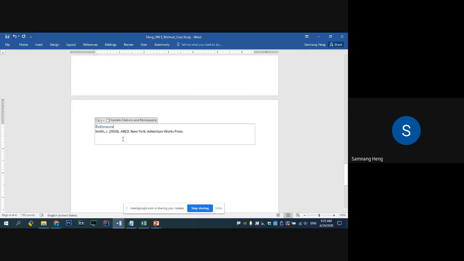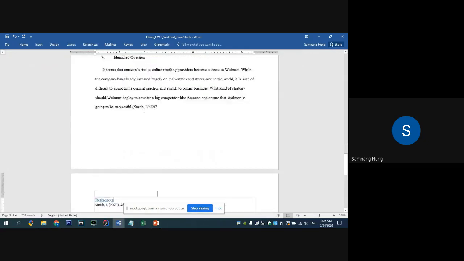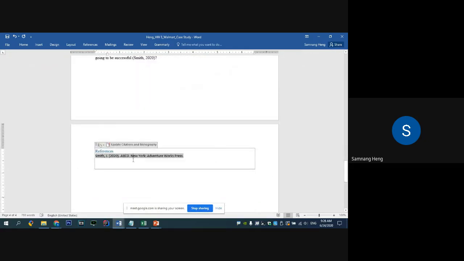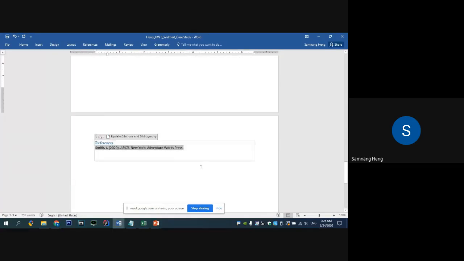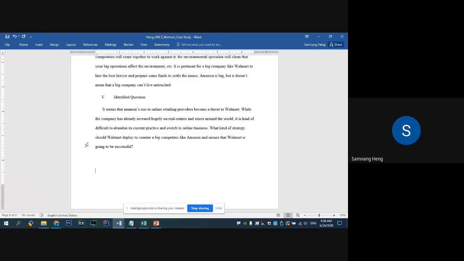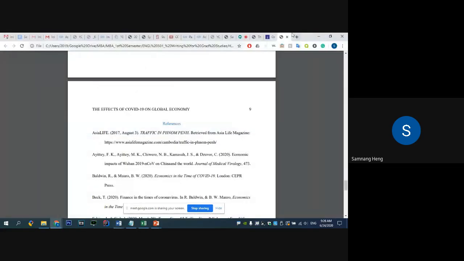If you have 3 references, and you put 3 different citations, the reference will update for you. It will have 3 references down there. Okay. Any questions? If you have any questions, don't hesitate to ask me. Because this is your final paper, so I can see how much you have improved in terms of writing a short paper.